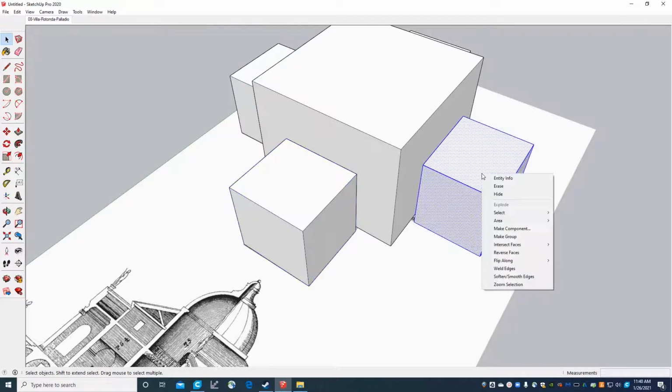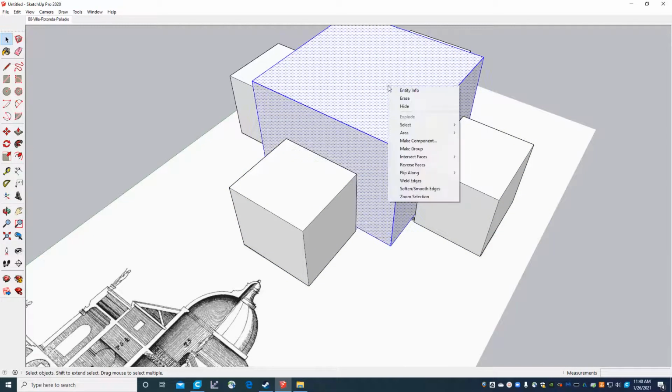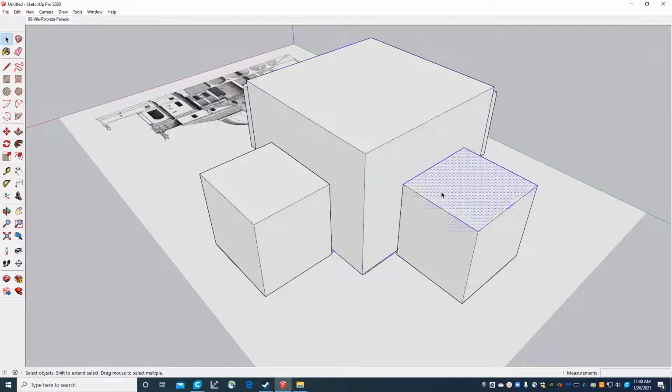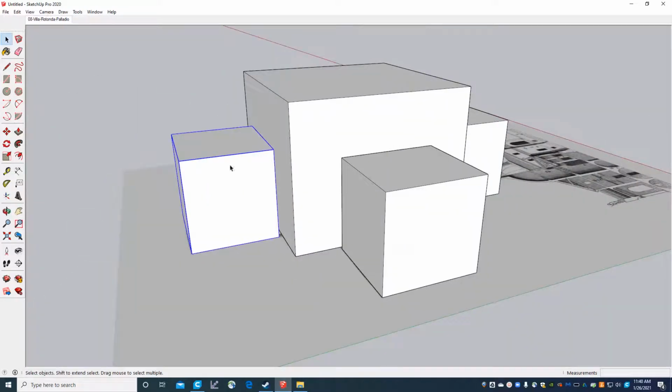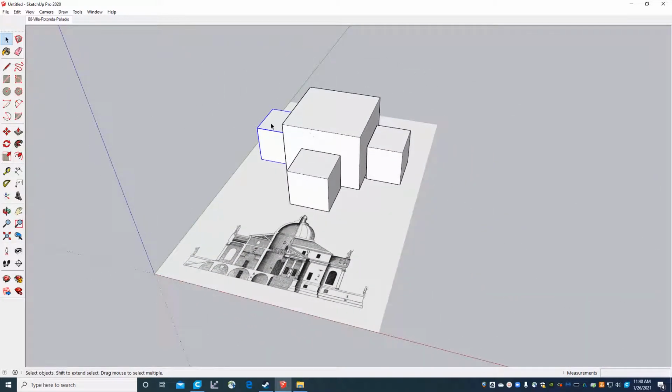1, 2, 3, right-click, make it a group. I'll repeat that for each of the other pieces. And we'll have a better way to do this in a second.